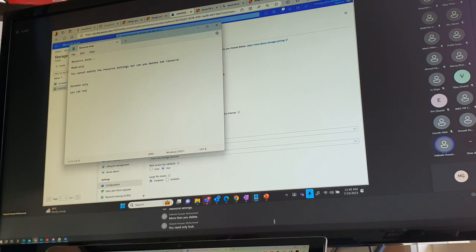You can review the settings. You can review or change the settings of a resource, but cannot delete it.